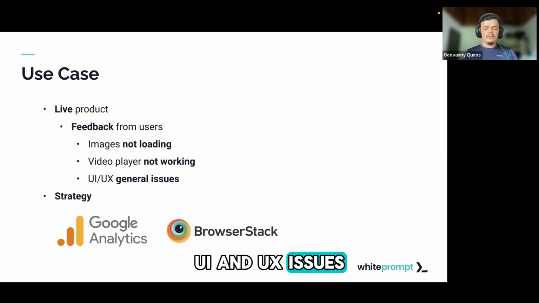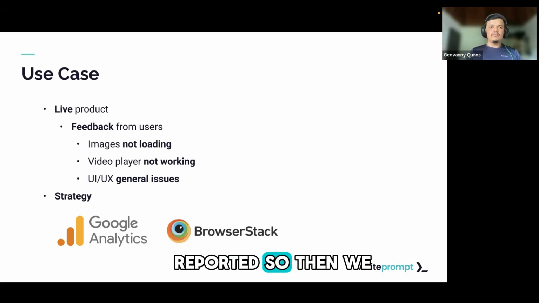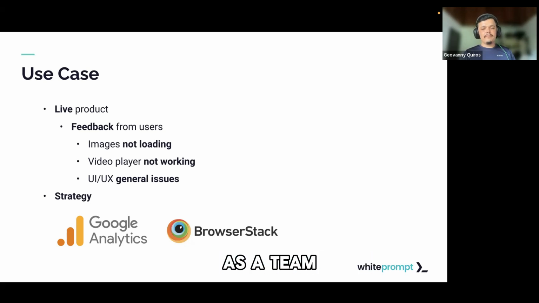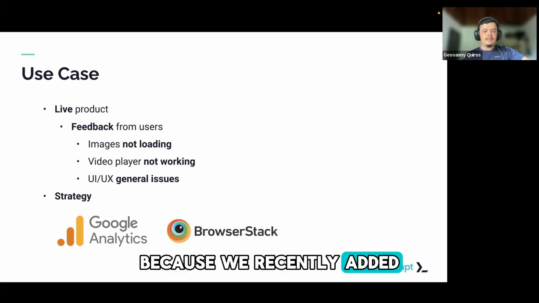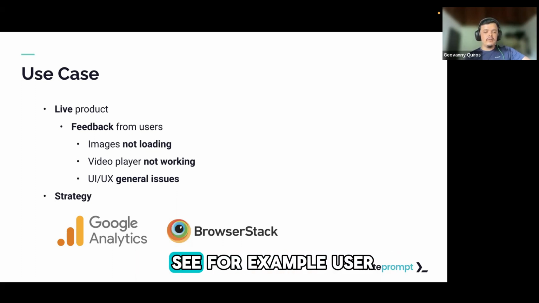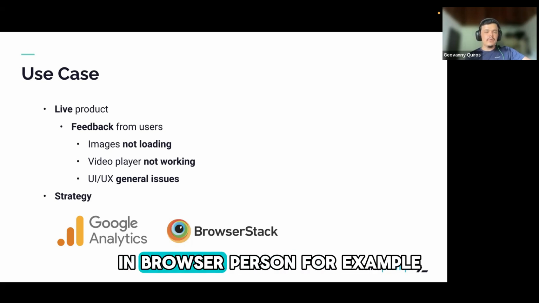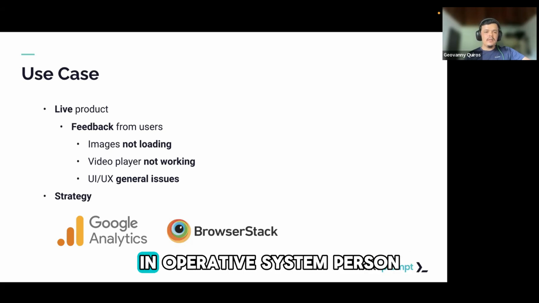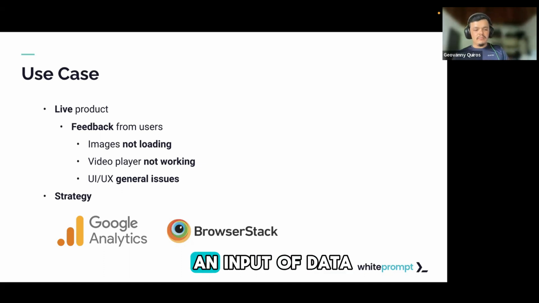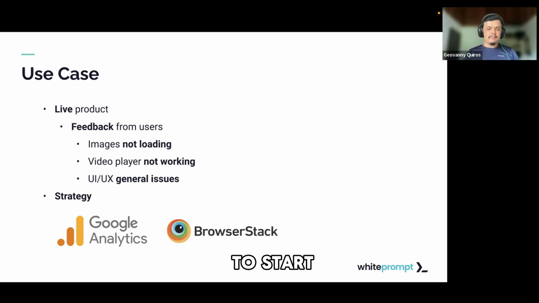UI and UX issues reported. So then we as a team had a discussion about this, and we tried to look for a strategy on how to approach this kind of problem. Because we recently added Google Analytics, we were able to see, for example, user devices, browser version, and operating system version as well. So it gives us an input of data to start.